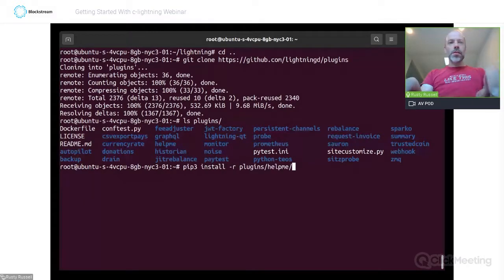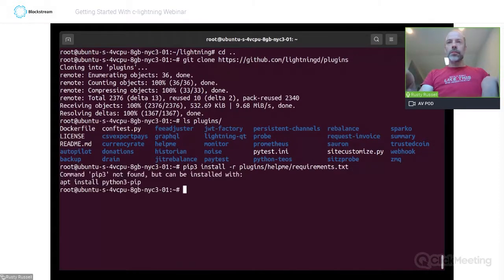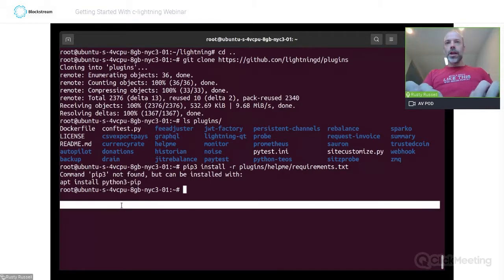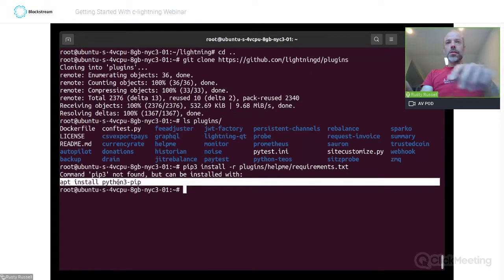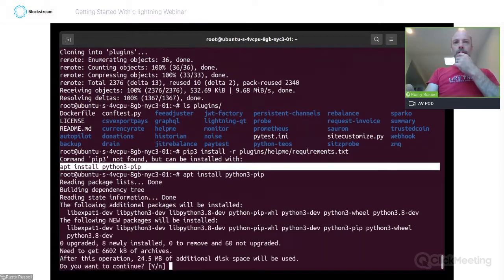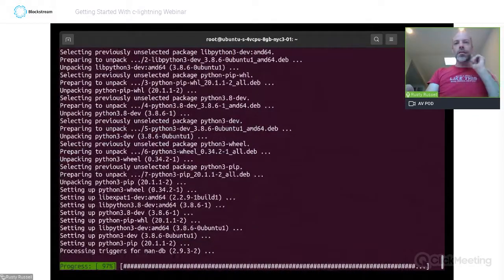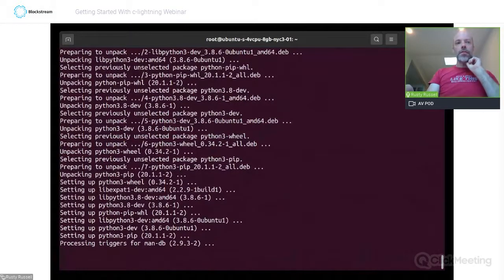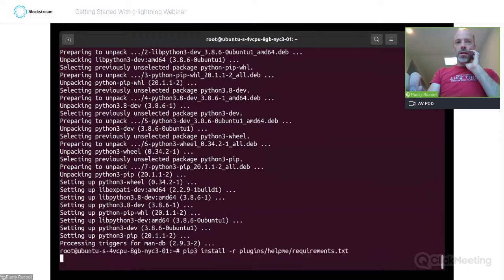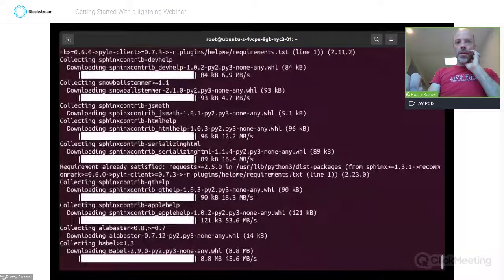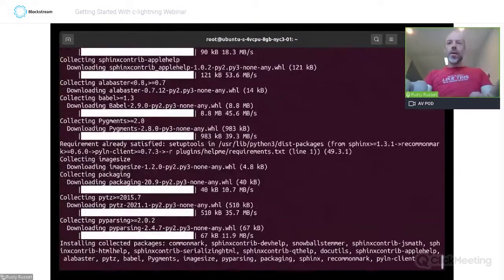One of my favorite plugins is called helpme. So we'll do that. Okay, obviously I failed to install that. Let's do that. Okay, so we will install the Python dependencies for the helpme plugin, like this. Cool. Right. And then we can actually start the plugin.